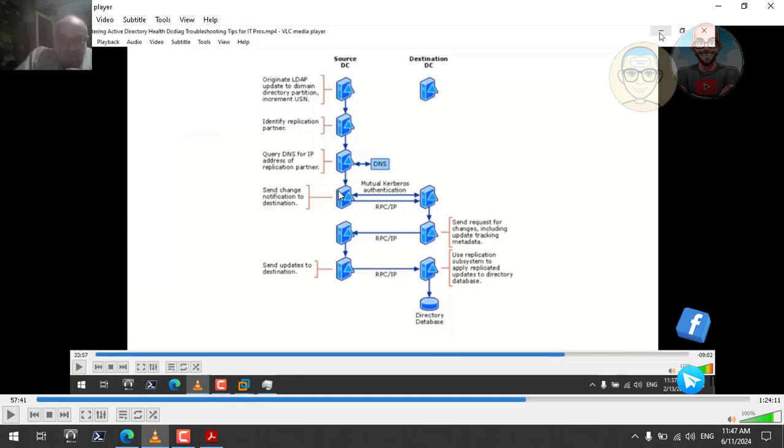Each will verify that its partner is within the same domain, and that they are both domain controllers. Then they will communicate using the RPC protocol. It will send the change, and after the change is sent, the replication partner will ask to replicate the change, send the updates to the destination, and then it will begin writing the change to the database. So let's see first how the AI will explain this replication process.